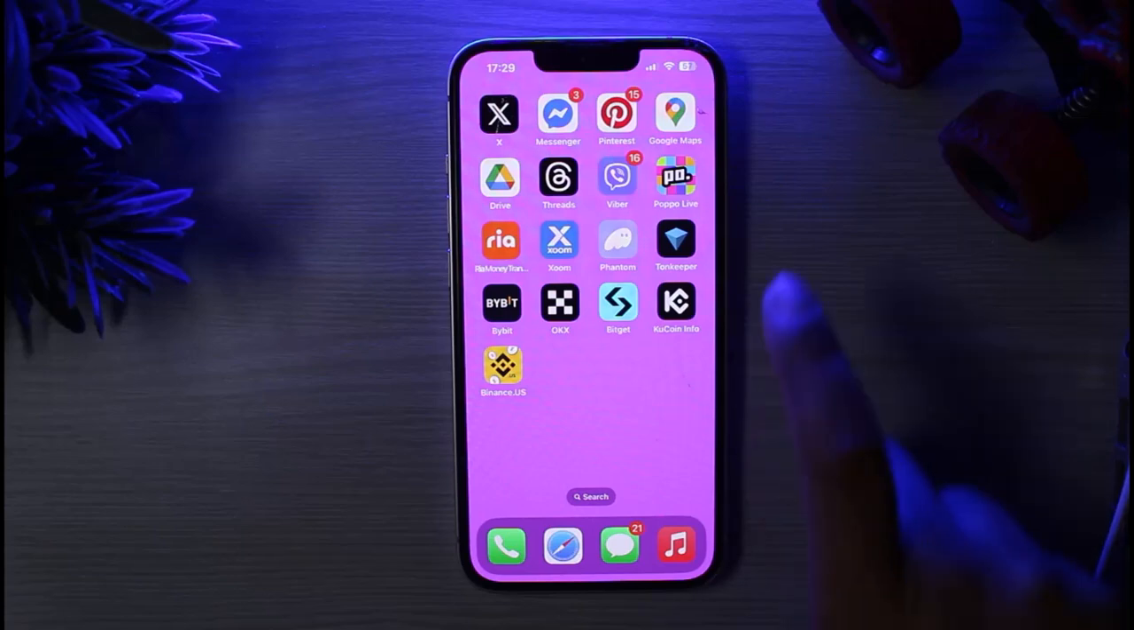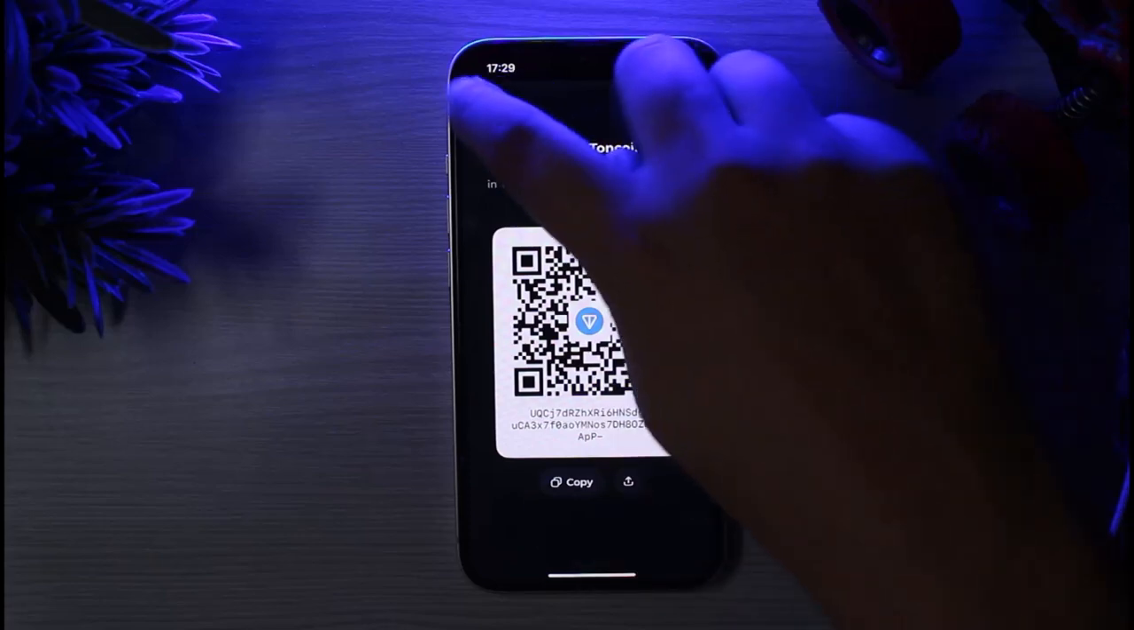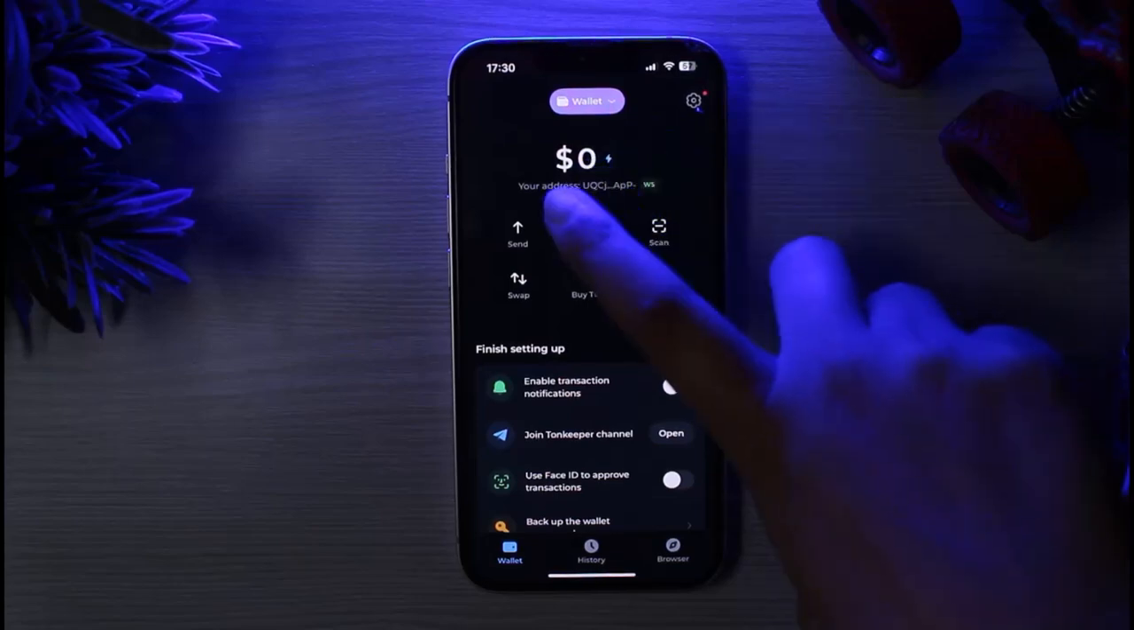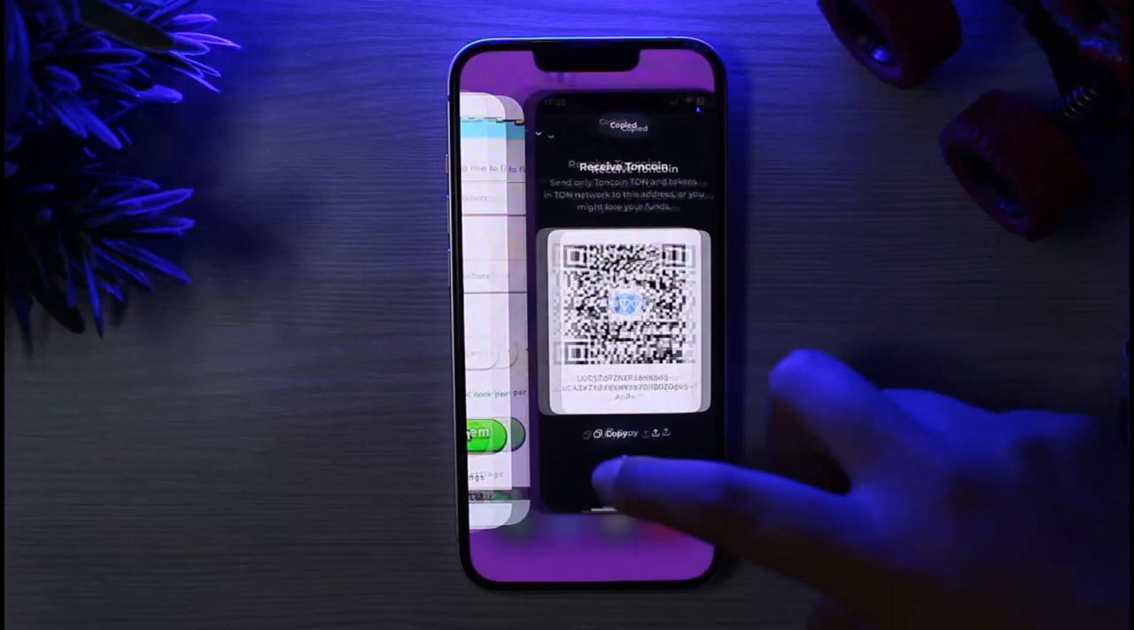Let's start. First things first, go ahead, open up your Tonkeeper app, and cross this out, because this is how the original interface is going to look. Now from over here, navigate to the Receive section. Copy the receiving address of Tonkeeper.